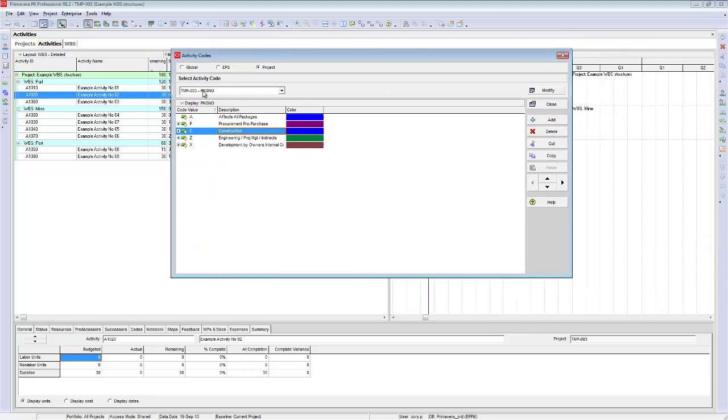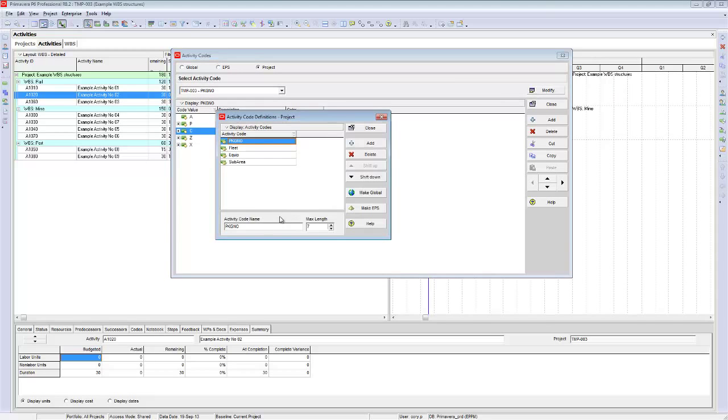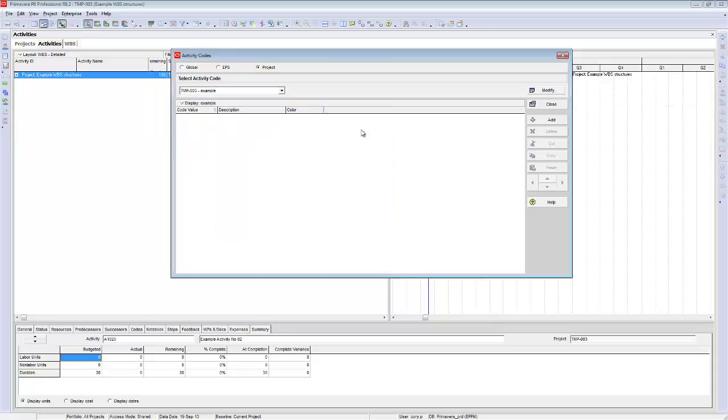To create a new activity code though, you go modify, you go add, and we create one called example. And you can also control where the example sits by shifting it up and down in the list. Hit close. We can also delete if we've made a mistake.